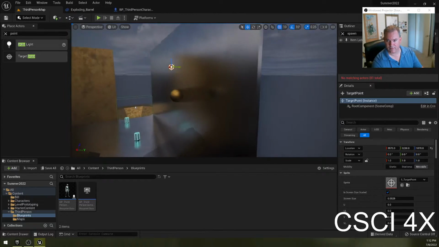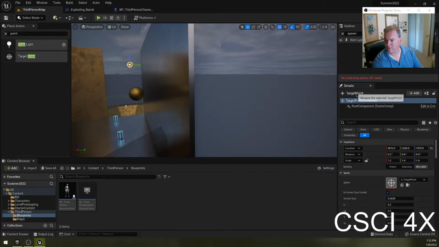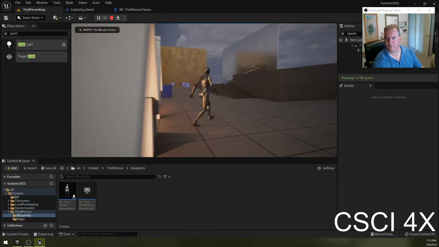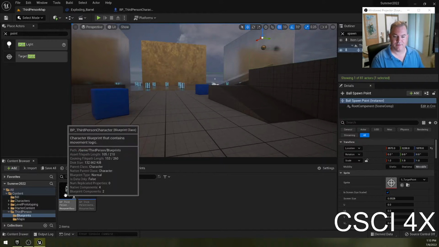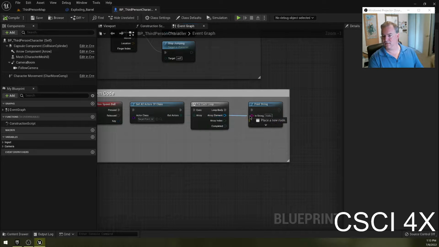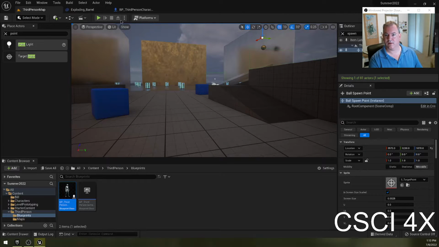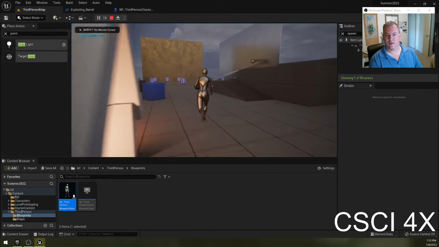Alright, let's add that out there for the third time, and we will call you spawn point. Save all, play, there we go, okay. So, yeah, the spawn point was in there because Unreal Engine crashed and it didn't save. Okay, so let's just double check that everything works right, then I will explain what is going on here. There we go, ball spawn point.